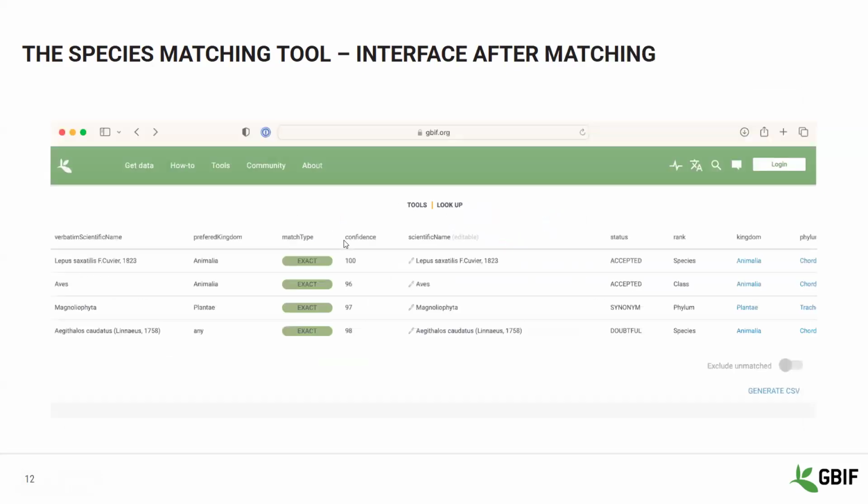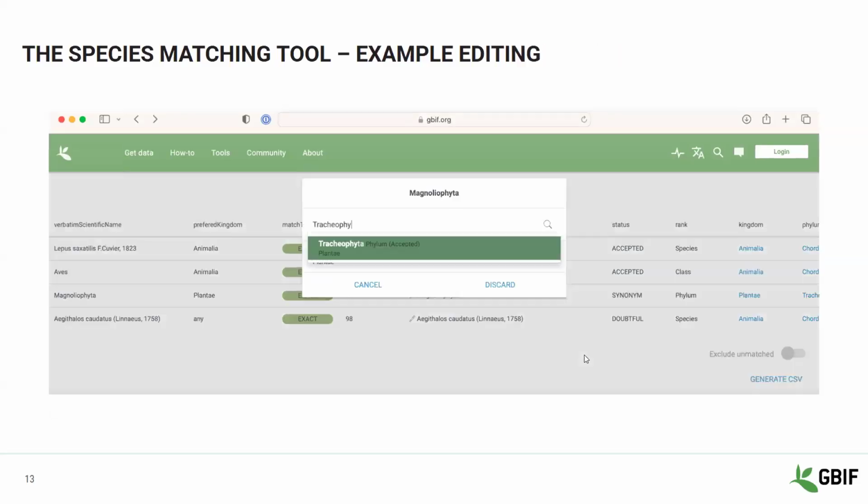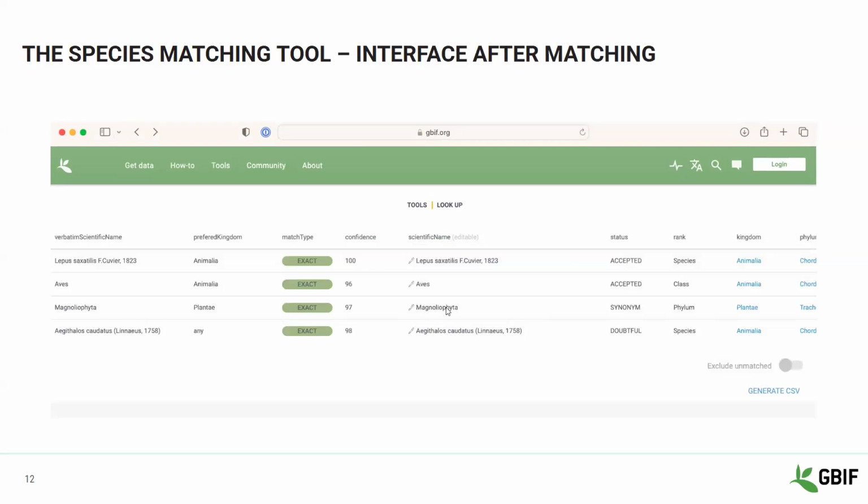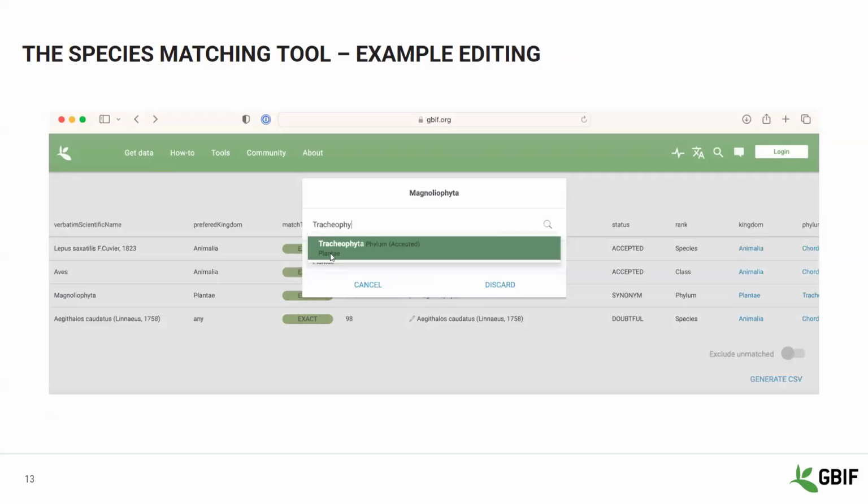Once you click that, it will go and fetch those names and show you its interpretation. In this case, it says these are exact matches, and the same status is shown here, correct? And if you want, you can change those. So here this Magnoliophyta, if you say, okay, since this is a synonym, I actually want to change it, you can click on this pen button and change it like this.